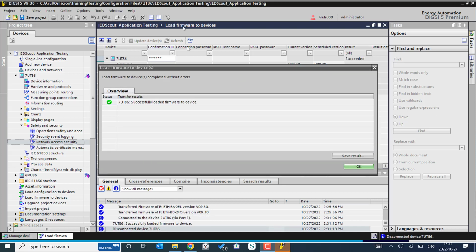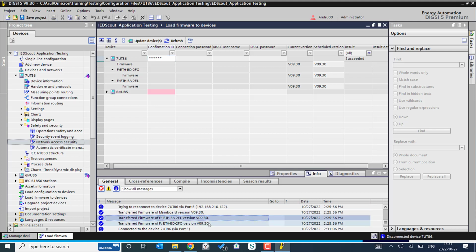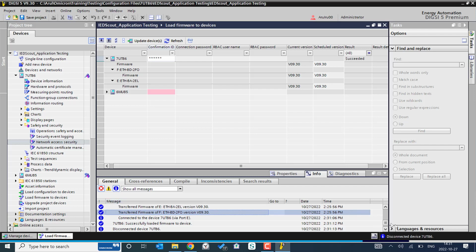So the firmware has been successfully loaded to the device from the DIGSI5 configuration tool, and we do see the status information is also okay here. We can say okay at the moment, and we also see the history below, what exactly happened by connecting which port from the DIGSI, what are the different firmware loaded for the main CPU board, and the communication modules for the Ethernet and fiber optic modules to load the communication firmware, protocol firmware.